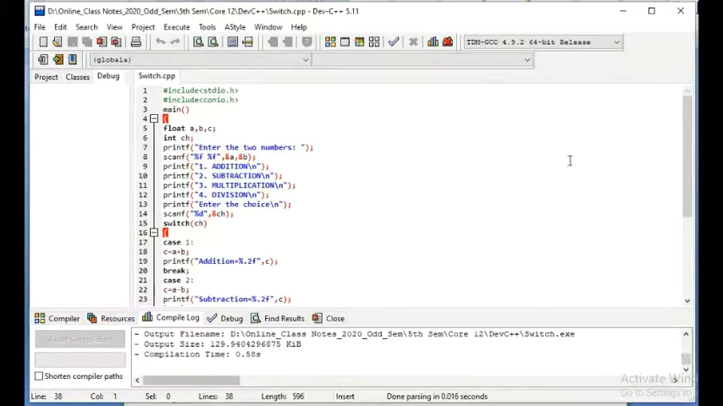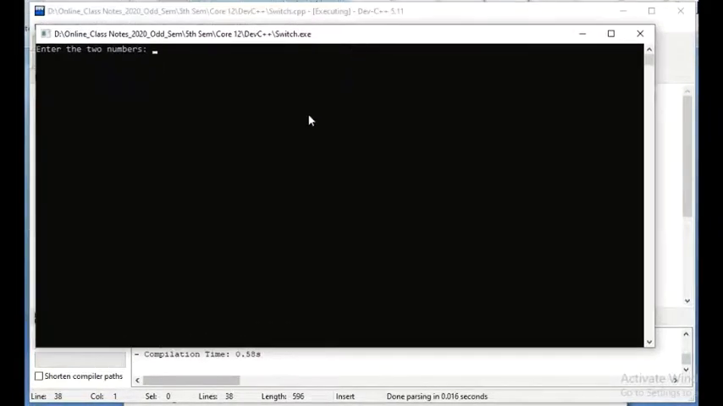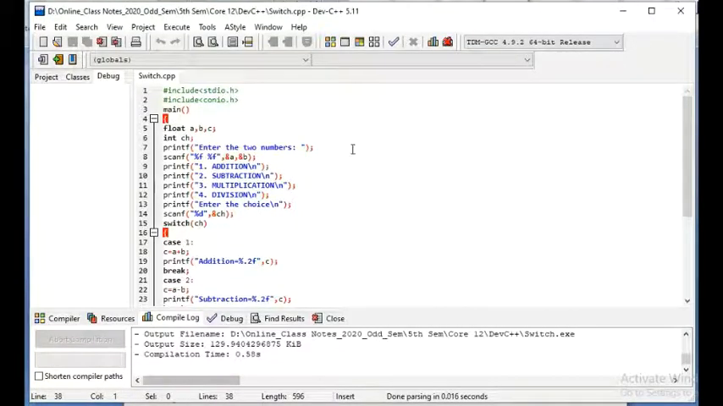Another example, again we can do with this. Enter the two numbers, suppose 99 and 34. This time say we want to divide 99 by 34. So we have to press the number 4 and enter. So the division is 2.91. In this way we can choose any of the 4 options: 1 addition, 2 subtraction, 3 multiplication, and 4 division, to perform whatever we want to do with this program.